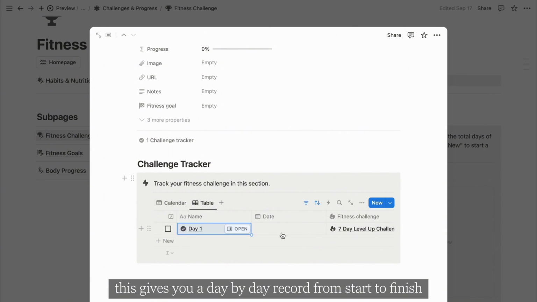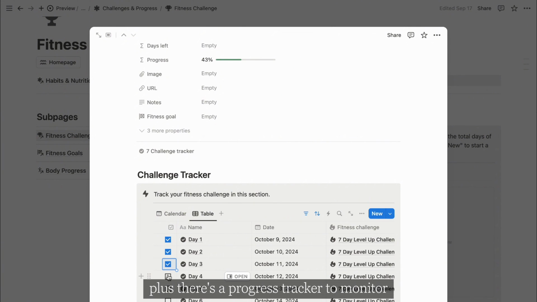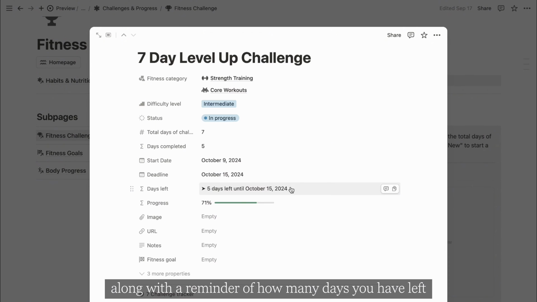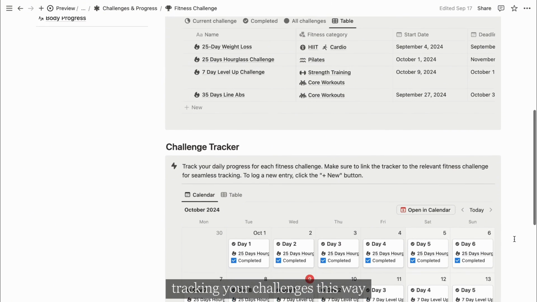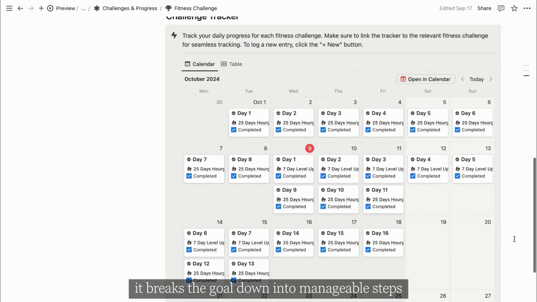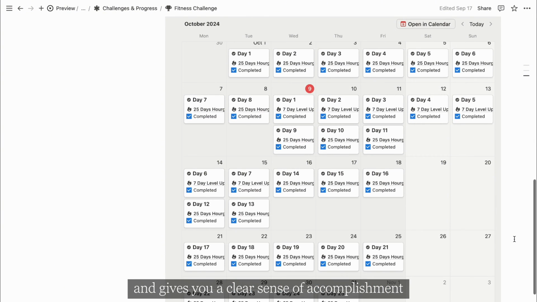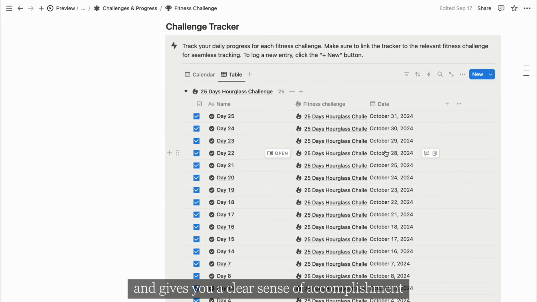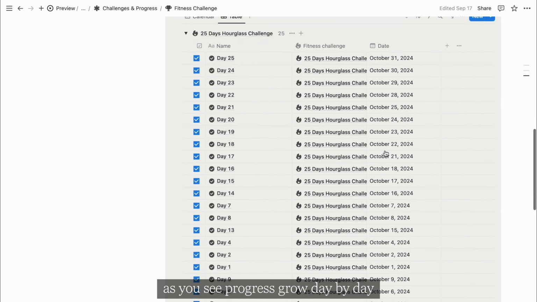This gives you a day-by-day record from start to finish. Plus, there's a progress tracker to monitor how close you are to completing the challenge, along with a reminder of how many days you have left. Tracking your challenges this way keeps you accountable and motivated. It breaks the goal down into manageable steps and gives you a clear sense of accomplishment as you see progress grow day by day.